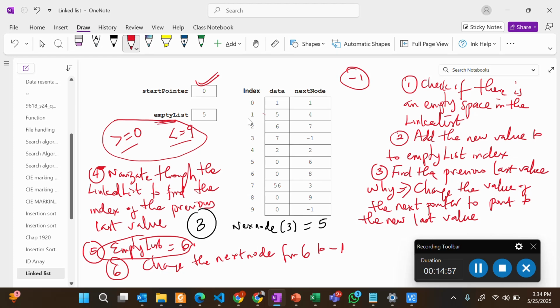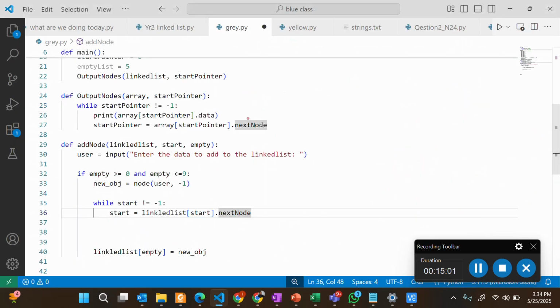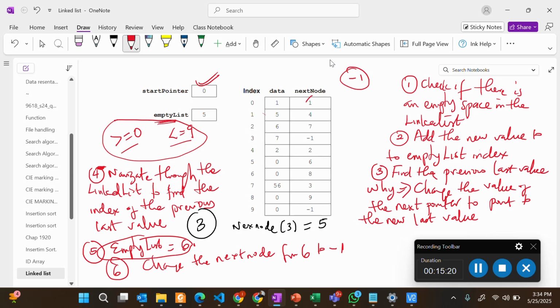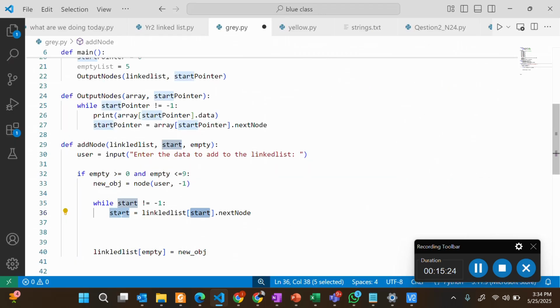Okay. Now, what is the value for start? 0. Is the value for start -1? No. That means this condition is true. Is that understood? If this condition is true, don't forget the value for start is 0, isn't it? So the linked list of 0 dot next node, that is we return the next node at position 0. And the next node at position 0 is 1. Is that understood? That means the value of start is now 1.